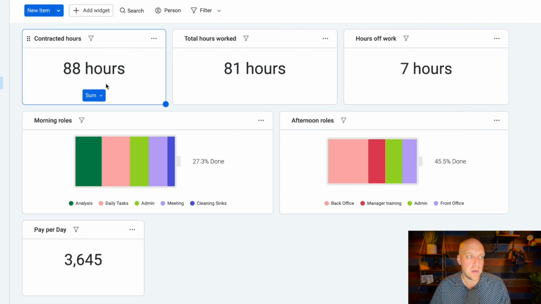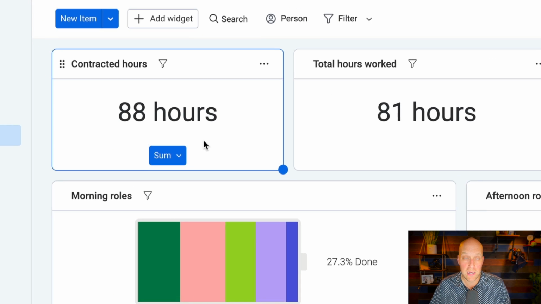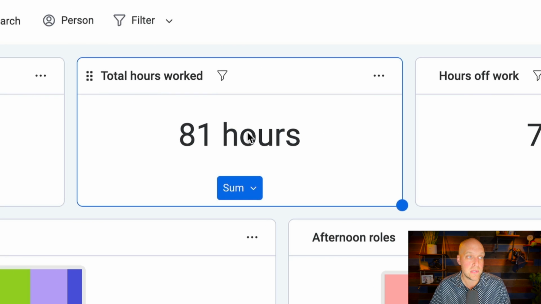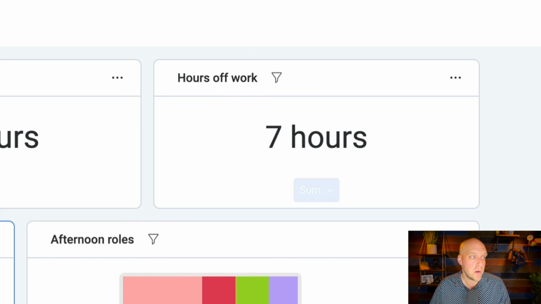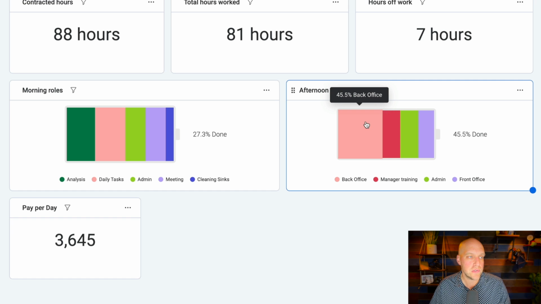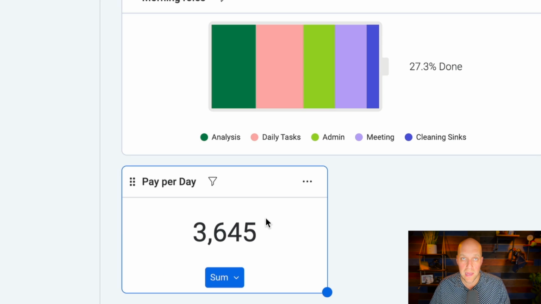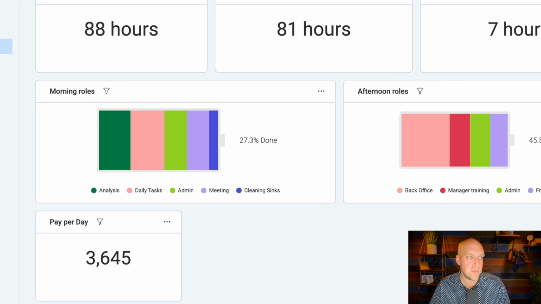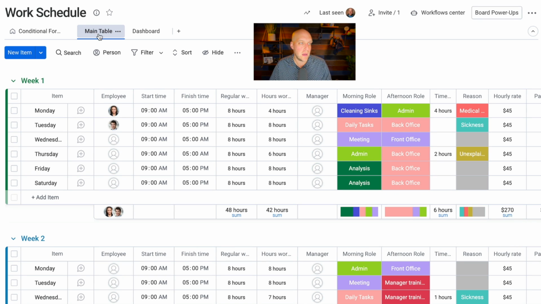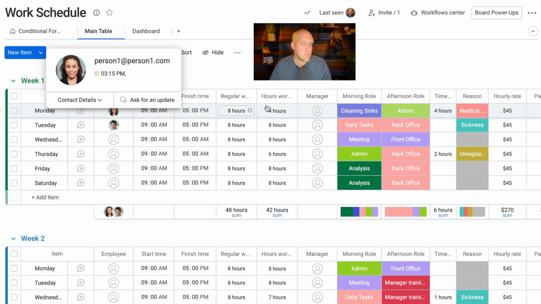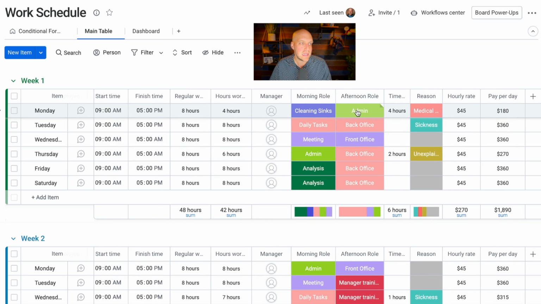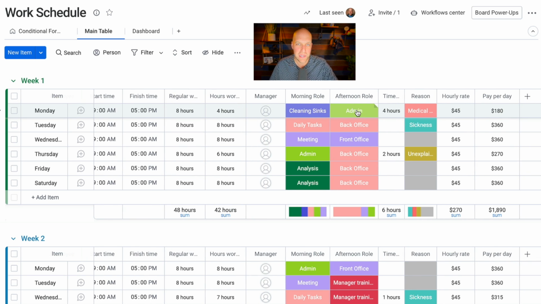Well, this dashboard here is going to show me how many contracted hours do we have out, how many of those hours have been worked, how many hours are off of work, what do my morning roles and afternoon roles look like, and even pay per day. So the way that this is actually pulling this information is just pulling it from this form itself. So let's take this first one here, Monday, right? We have this employee working, they're cleaning sinks. In the afternoon, apparently they're switching to an admin role.